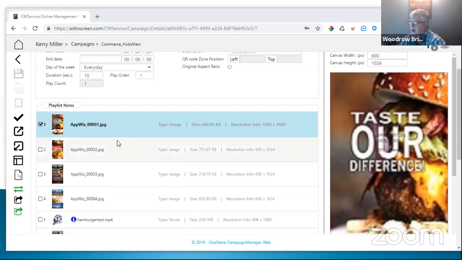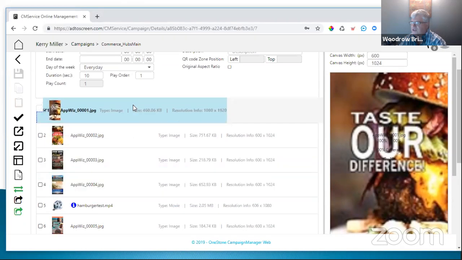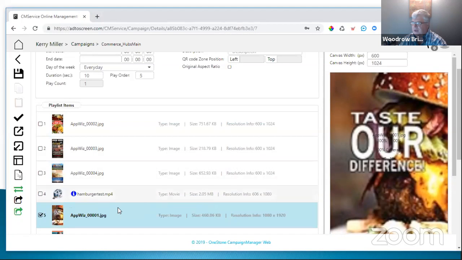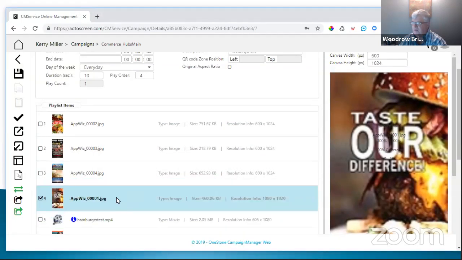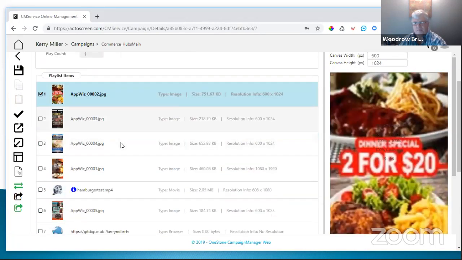Yes, okay. All you have to do is grab it and move it. You'll see this is number 1. I'm going to drop it down here now. It's number 3. I can drop it down now. It's number 5. I want to put it above number 4, and I want to put it in the 4 slot. So you just drag and drop these wherever you want them.